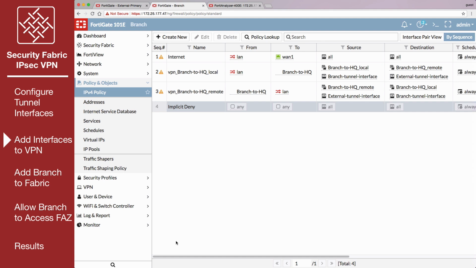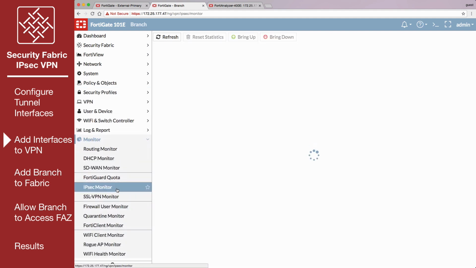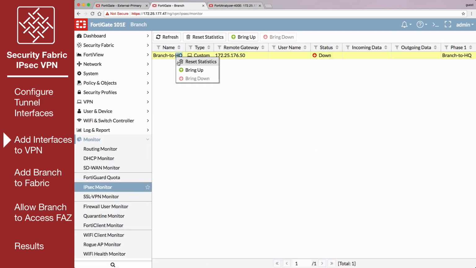When you're finished, go to Monitor, IPsec Monitor, and restart the VPN tunnel, allowing the new Phase 2 to take effect.